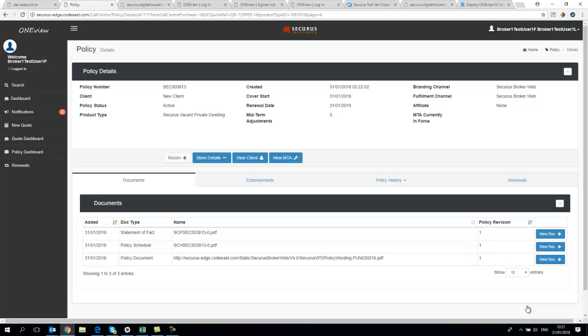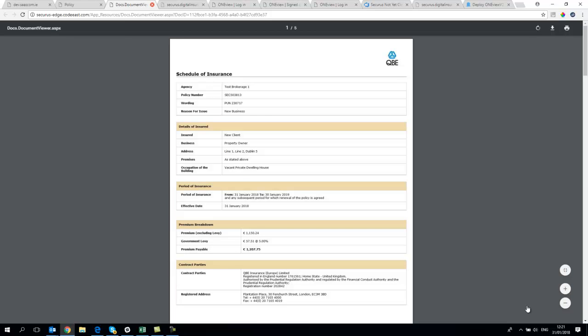The system then presents the policy details page for that policy. I have access to all the documentation, so I can access the policy schedule or the statement of fact by clicking the button. So let's open the policy schedule. And that's available to me now to download and to email off to the customer.